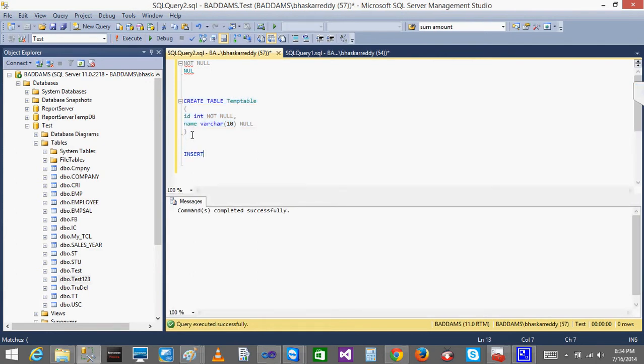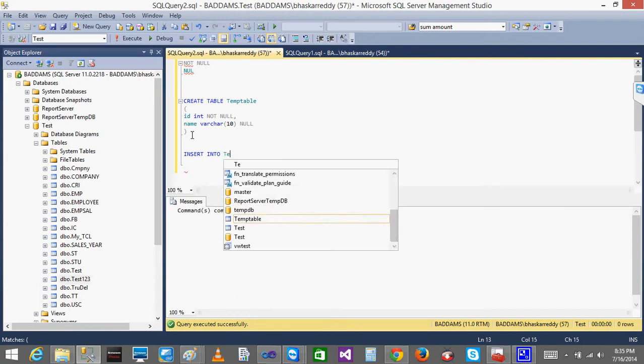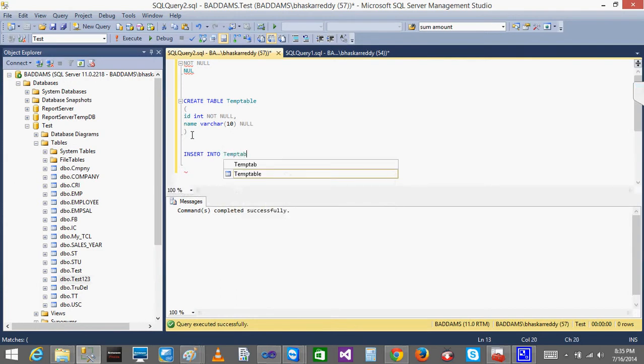Insert into, what is the table name? It is a temp table. I will just insert values. The first one, id, right? I will just insert a null value. Null means it will take it as a null value only. Name I am giving as abc.